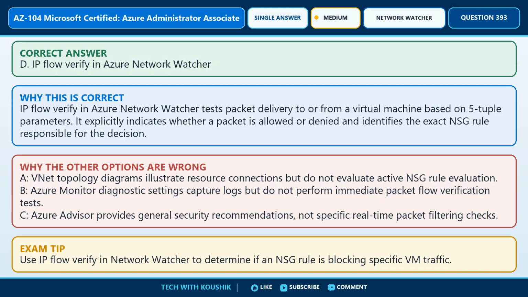The best answer is option D. IP Flow Verify in Azure Network Watcher. The key reason is IP Flow Verify in Azure Network Watcher tests packet delivery to or from a virtual machine based on 5-tuple parameters. It explicitly indicates whether a packet is allowed or denied and identifies the exact NSG rule responsible for the decision.